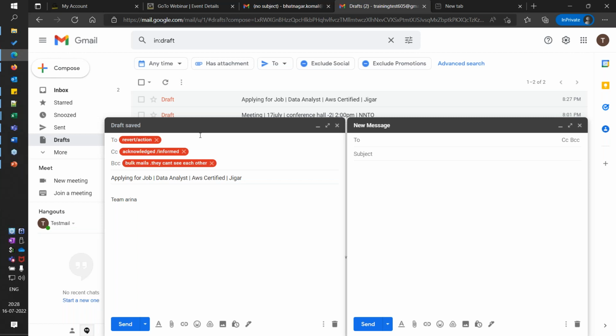Now, to whom do we keep in To? We keep all those people, those IDs in To from whom we are expecting direct actions. They are the action makers, right? If I am expecting a file from Jigar, that please send me a file where you have jotted down all the theory questions, now Jigar will be kept in To.